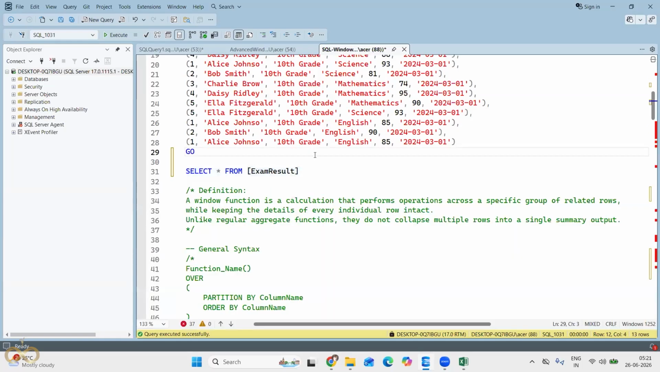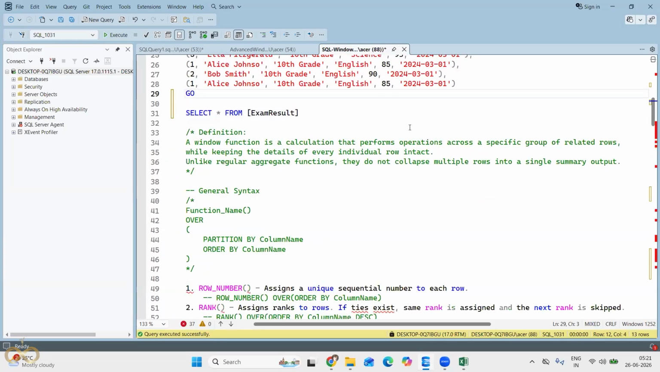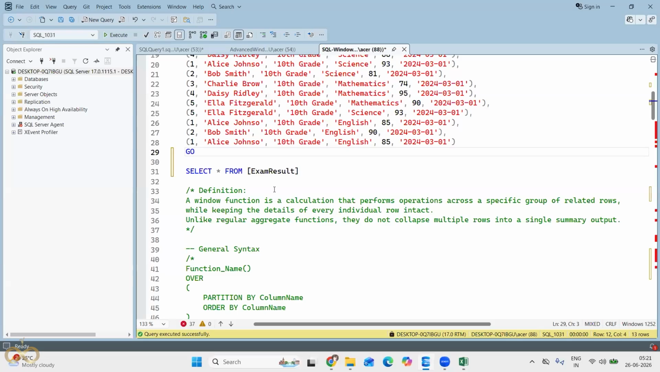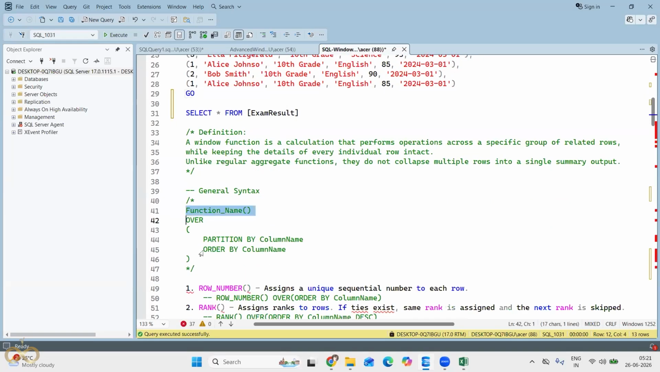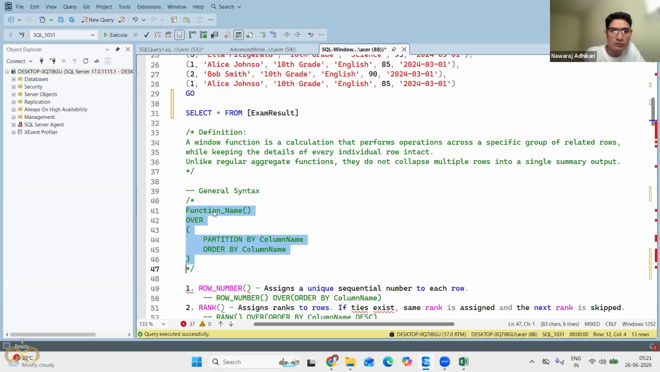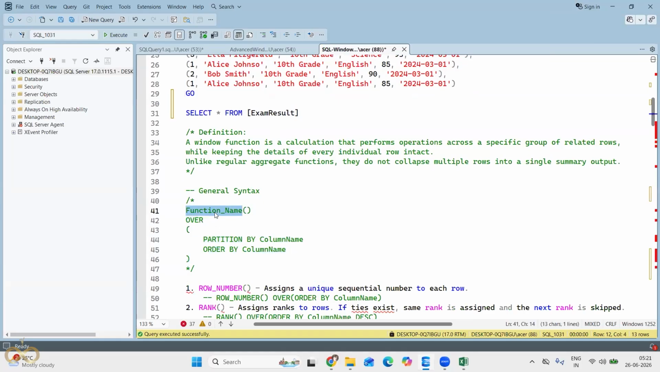Now this data set will be used to understand the SQL window functions. I have one more data set created which has more records, but for initial understanding we will just take this table. So this is the general syntax we have for the window functions. We have to use the function name.